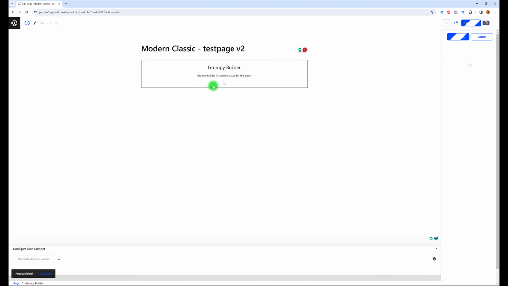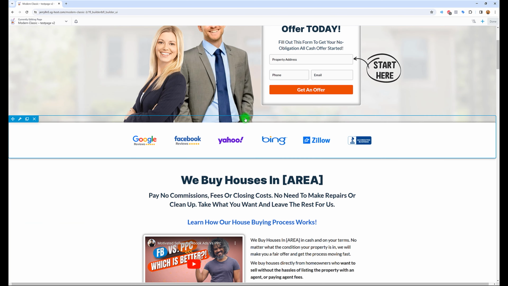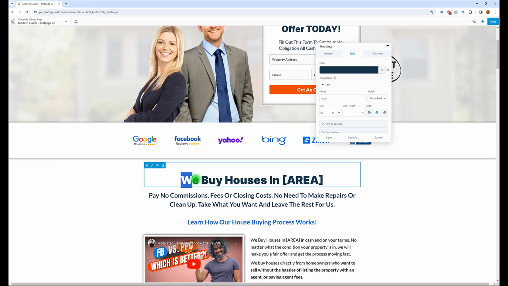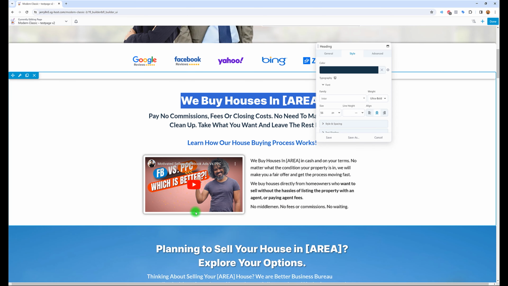Then I'm going to launch Grumpy Builder. Now inside Grumpy Builder, again, this is where you can edit your text. If you want to add in things, remove it, you can highlight it and change whatever you would like. But for the purpose of this one, I want to show how to add in a new section and how you can change some of the things around it. So, say for example, I want to add in a header and a paragraph underneath this section here.